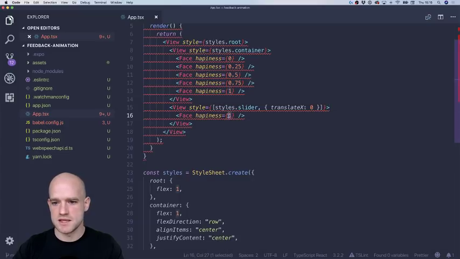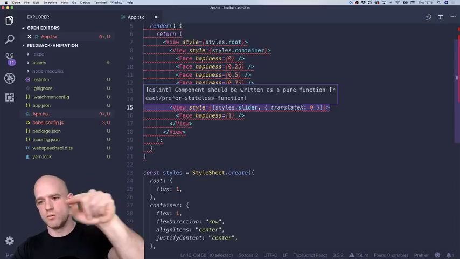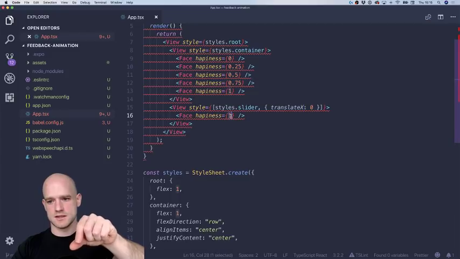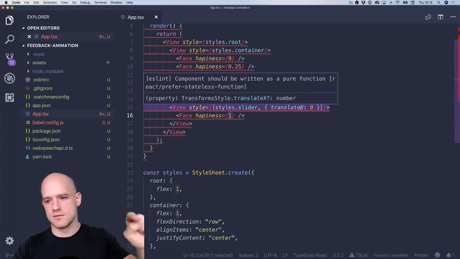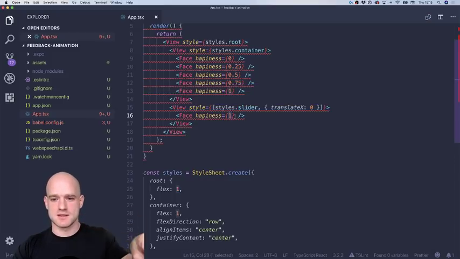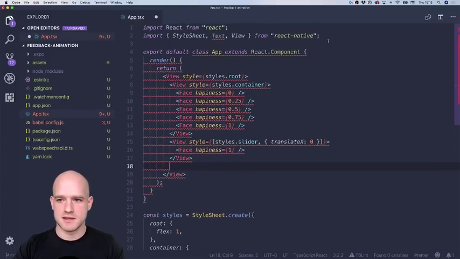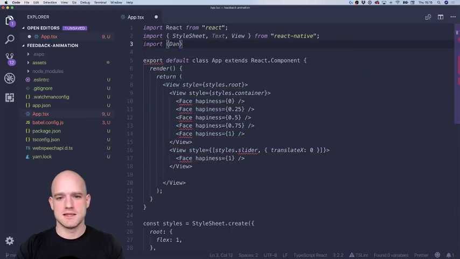The happiness value we will compute from the translation, right? We translate from 0 to width minus the width of the last face. So at 0, happiness is 0. At width minus width of the last face, happiness is 1. And then finally, we have our animated scroll view, so we need to import Animated from the danger zone of Expo.